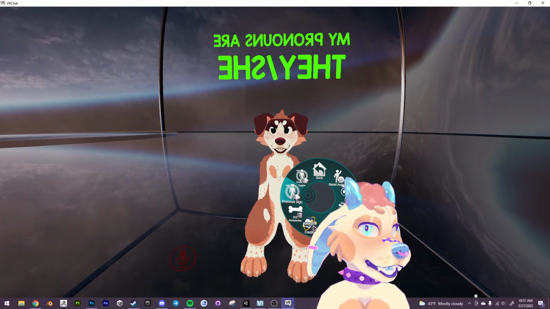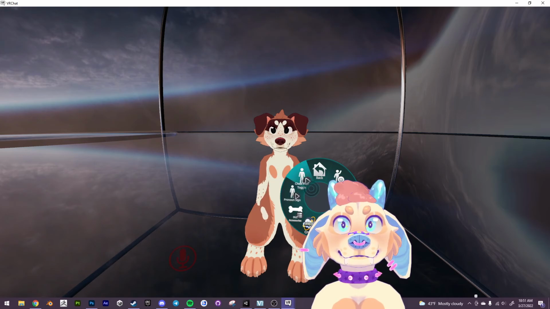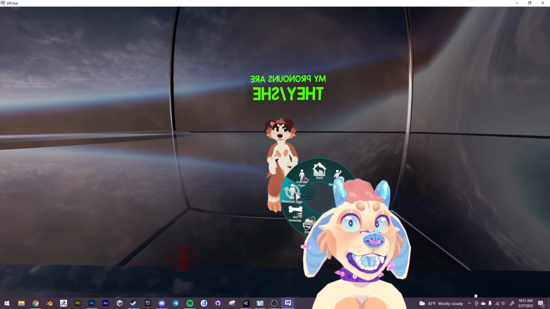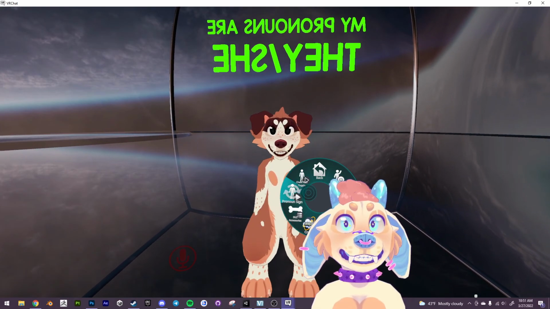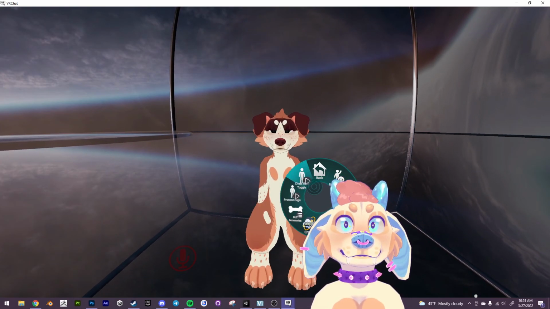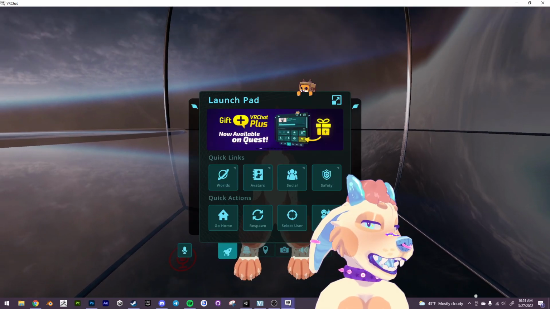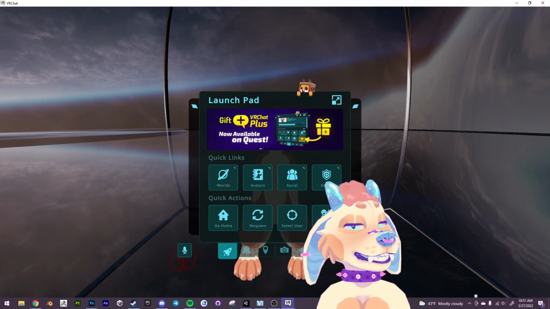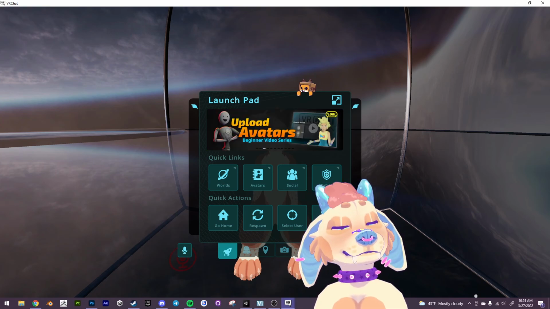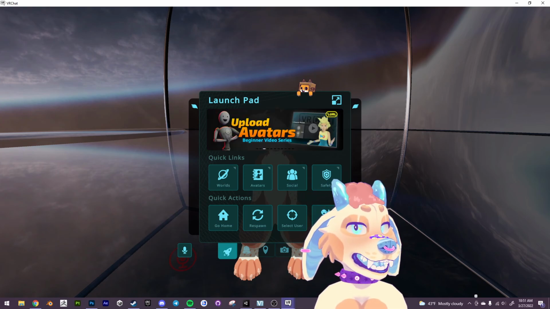Yeah, that's how to make a toggle. Pretty easy. Once you do it a couple of times, you kind of get the hang of it. And yeah, I hope that this helped some people out. And yeah, have fun making toggles.